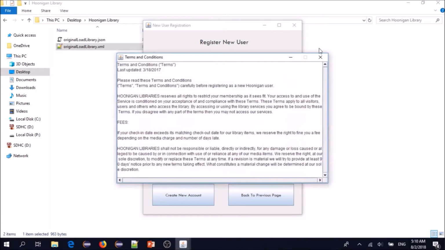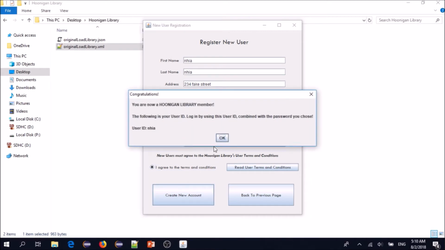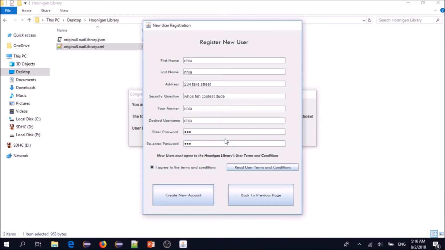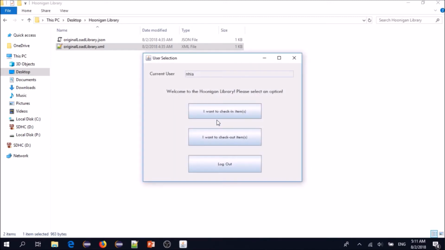Read the terms and conditions. Ooh, we're not going to do that. We're just going to agree because that's what everyone does. Let's create the new account. I am Nia. Let's log in. Nia. Cat. Log in. Here I am. You can see that the view is much more truncated.